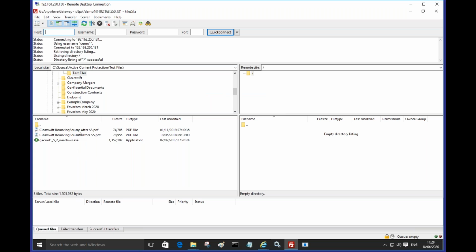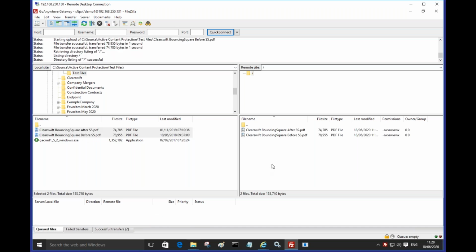Now I'm going to upload a couple of different documents here. I have 2 different documents, PDF files, but one of them has some active content in it and one of them does not. So I'm going to upload both of these files through the GoAnywhere platform. And then I'm going to do my refresh here. Then I'm going to take an executable as well. I'm going to drag that over and do my refresh. And as you can see here, the executable has been removed.